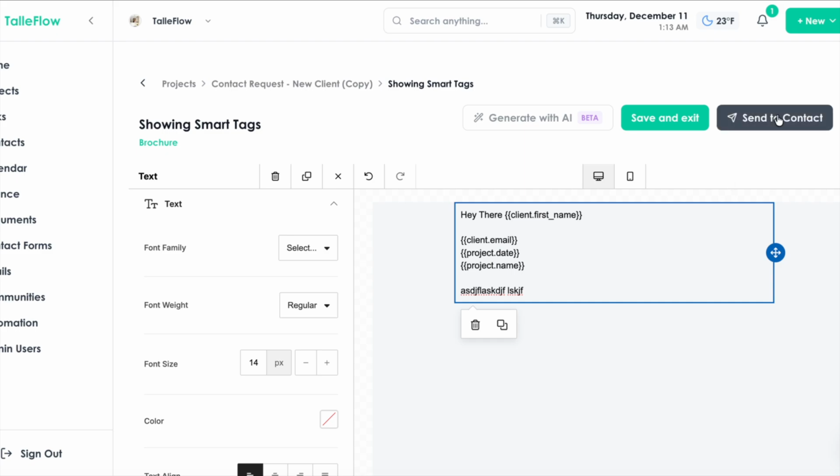Awesome. So that's how you use smart tags or smart fields in Tallyflow. As always, please let us know if you have any other questions.